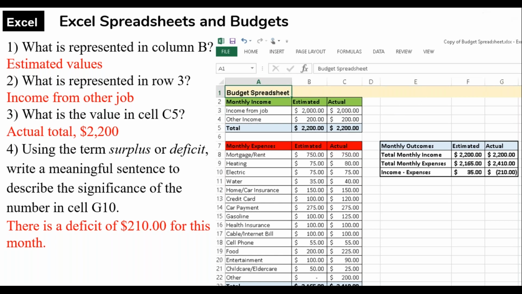Well, let's take a look over here. Here is column G and row 10. Notice I've got some parentheses around this number, 210. Now, when I see numbers like that, that means there is a deficit. There are numerous ways to show a negative value or a deficit in Excel. I'll show more of that next week when we start setting something up. But you can actually format the cells to do it in a number of different ways.